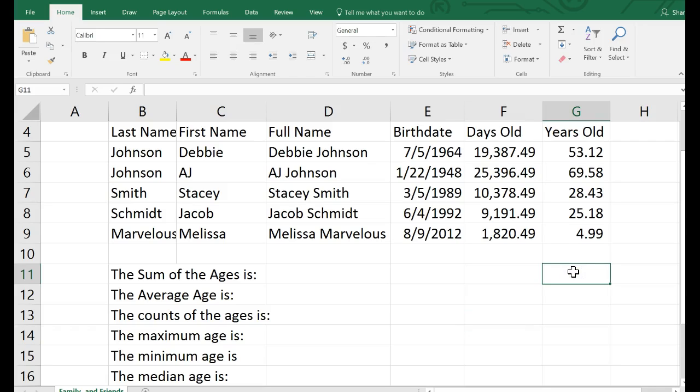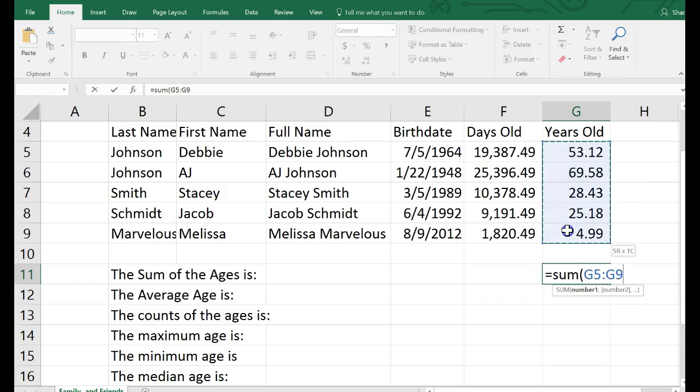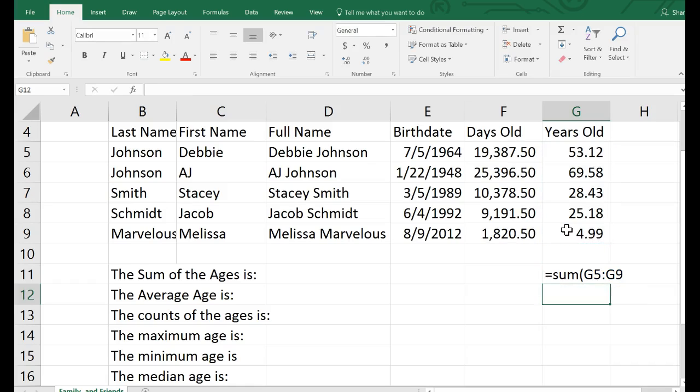On the first one, if we wanted to add up all the ages, we could use the sum function that looks like this. And you would highlight the range, and in the new Excel 2016 you don't even have to close the parentheses. You can just press enter and it'll automatically close it for you.